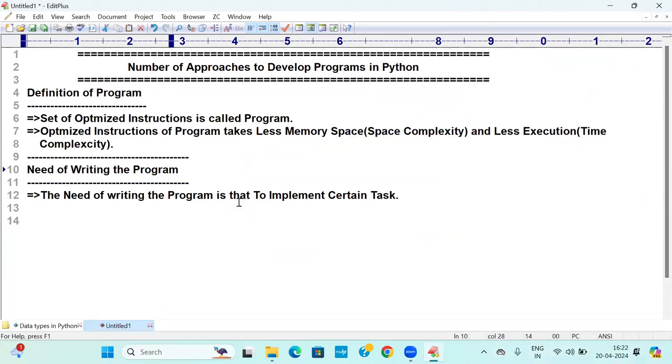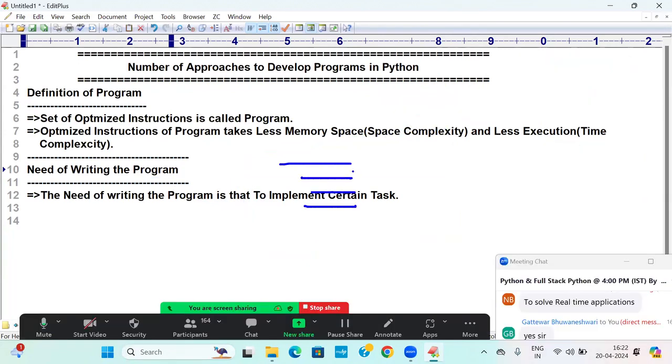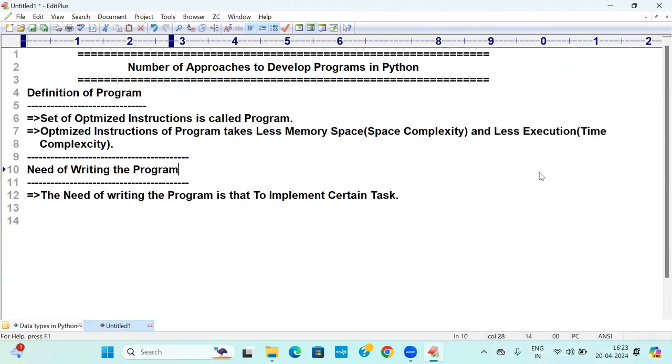Last and final, I want to do addition of two numbers. For addition of two numbers, I need to write some group of instructions. That group of instructions is called what? Program. Okay. Is it clear? Online students, is it clear for you? All the students must implement the same.